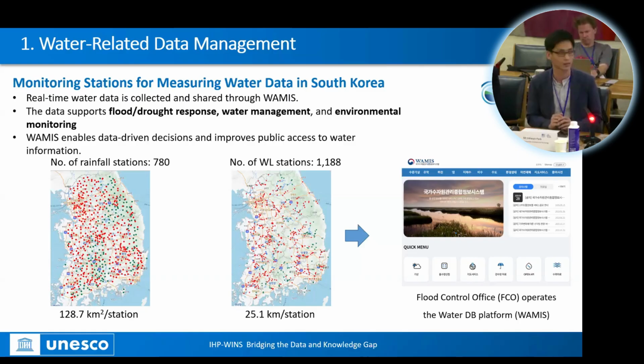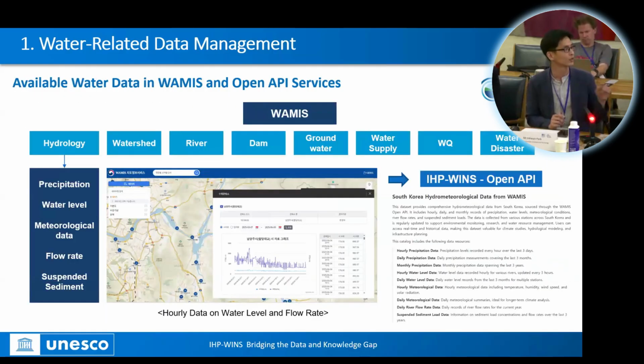So, next slide. Here's the list of water data in WAMIS. WAMIS focuses on the hydrological data set, and it also provides water-related data sets: information on watersheds and rivers, hydraulic structures and water quality, and it also compiles the history of water disasters in South Korea. And among these data sets, we are sharing hydrological data using an Open API service.